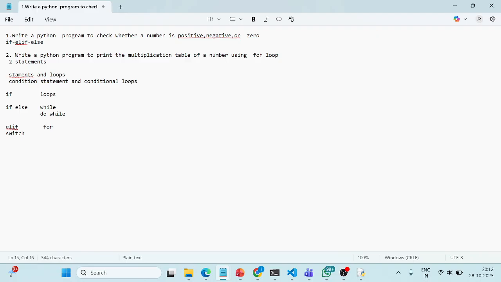While is the same as if: only if the condition is true, it will be printed. But in Python we don't have do while, so we are not using do while. For is the process for iterations. The iteration process we are going to use in the multiplication method. So I'm going to execute using the multiplication method here.